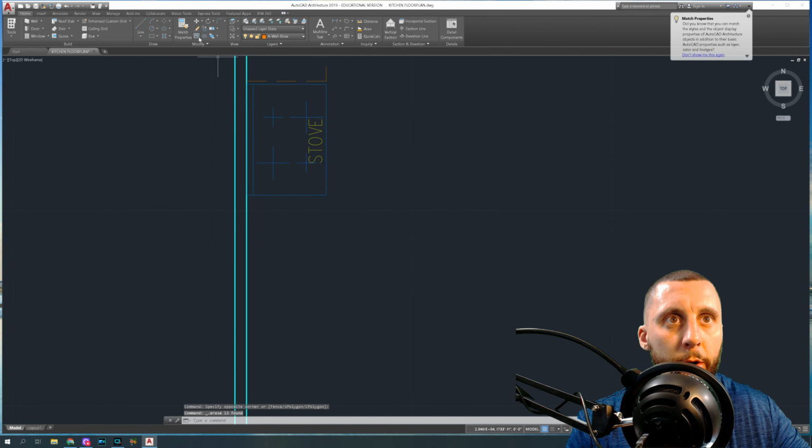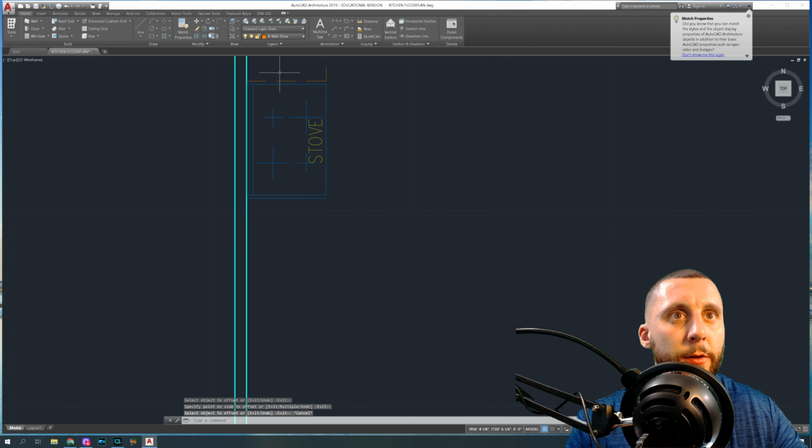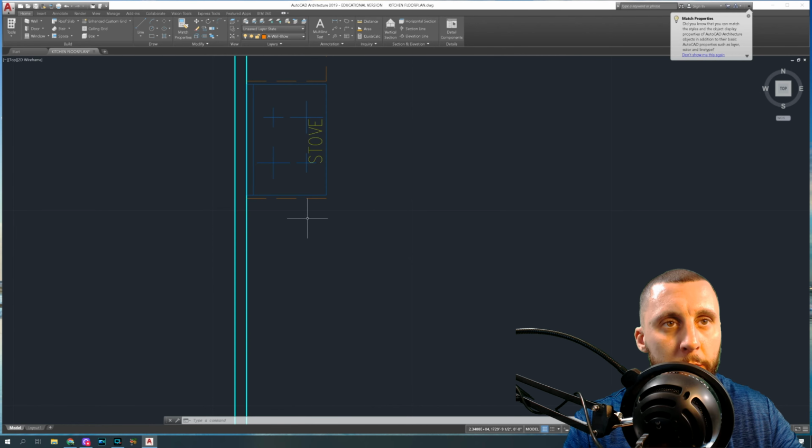Alright, so now we're going to go offset 1. Make sure we're still recording here. Beautiful. Alright. Match properties. Now, no matter what layer you're on here, when you do an offset, it's going to match the properties of the line that you're offsetting. So that's why that one went blue. But that's just the way the software works.